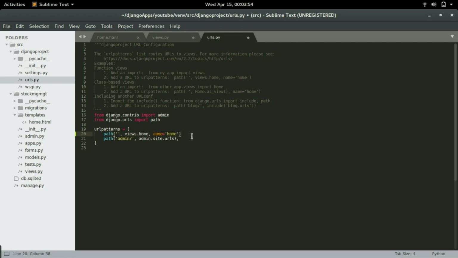Okay, and now if it matches this part, which view do we want to render on the browser, or which view do we want to call? Okay, so the view is like this, views.home, but now this is a variable and we don't have that variable yet, so that's why we have to import that variable.